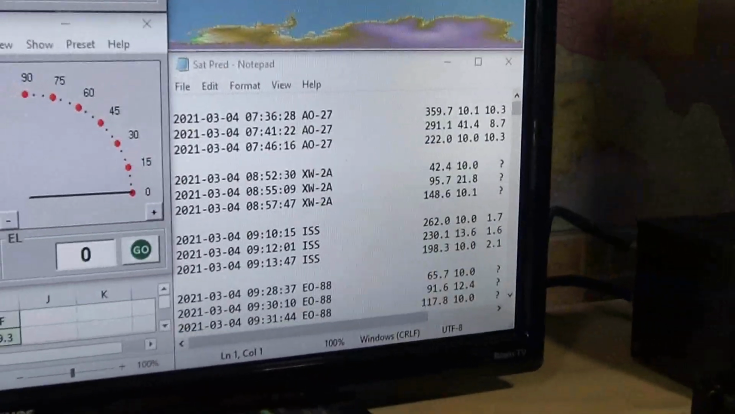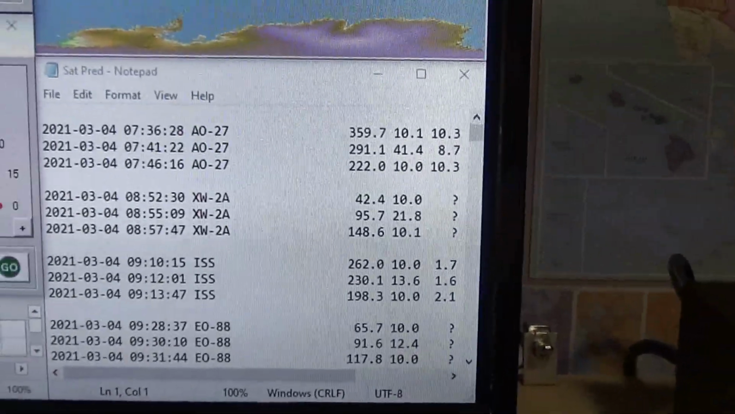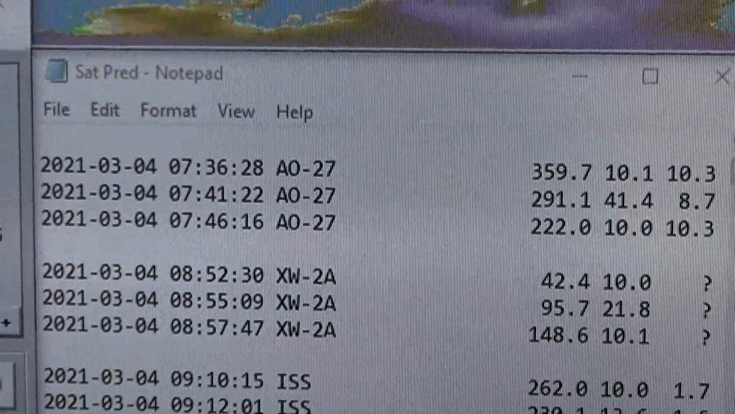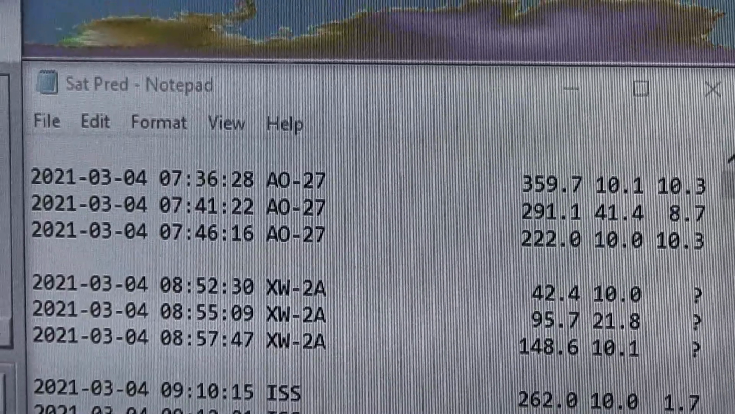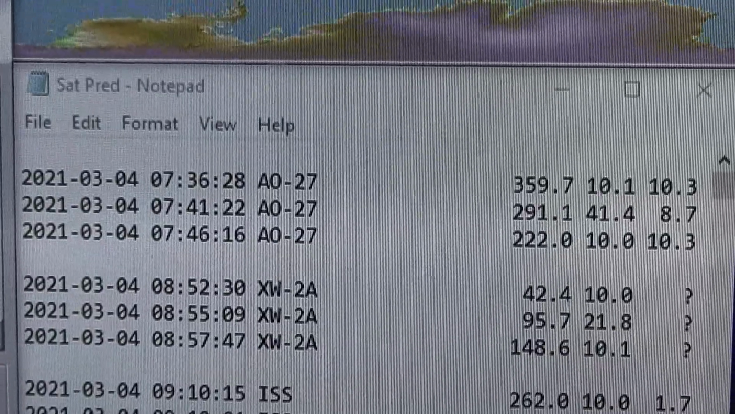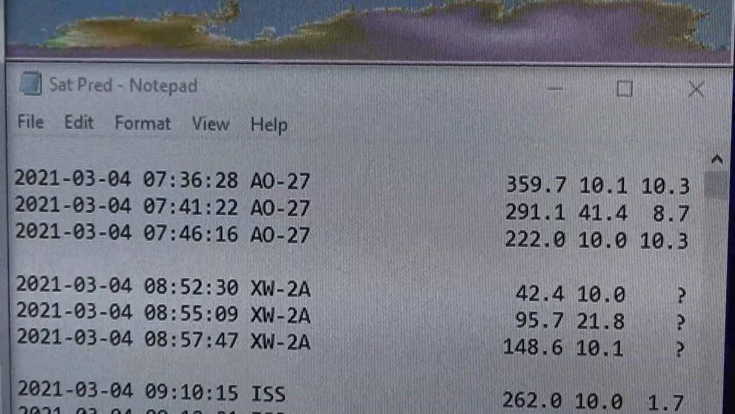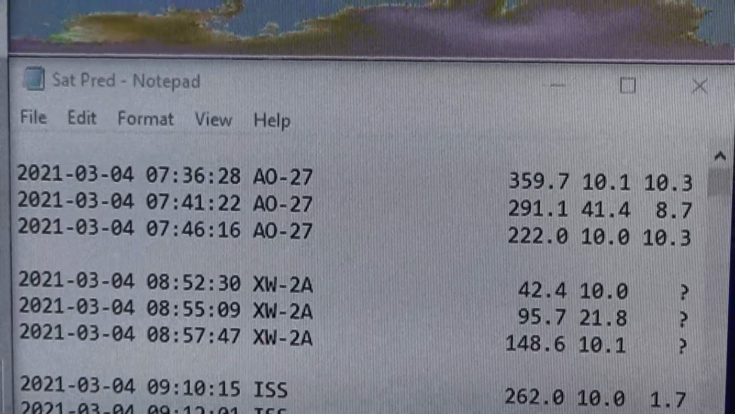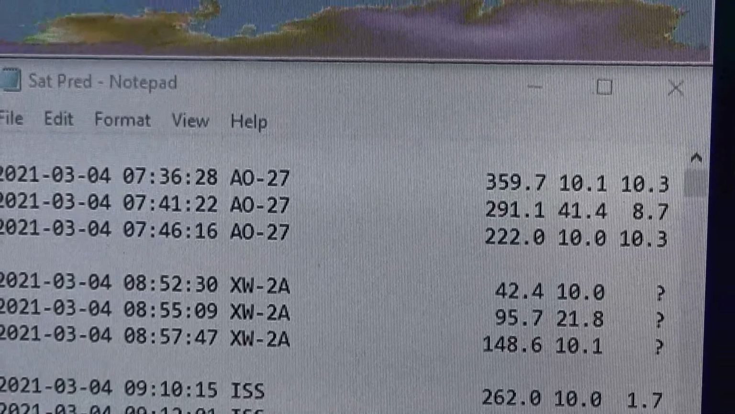And one thing I didn't touch on, but I'll touch on briefly here, is before I even begin to operate, I open up Orbitron, do a pass prediction for the day, save it into a notepad file called sat predict. And once I save it into that file, I have it set up in PST Rotator to open that when I start the program.